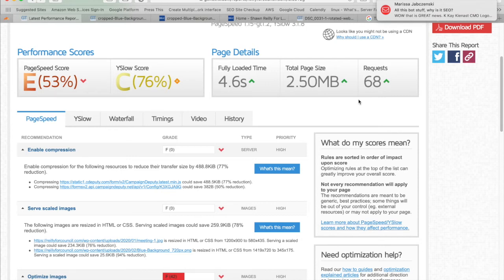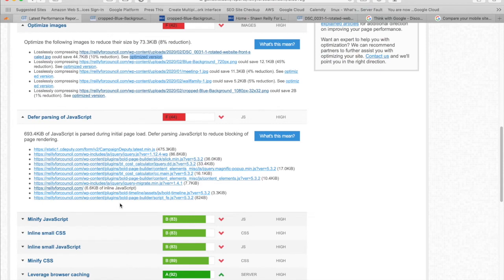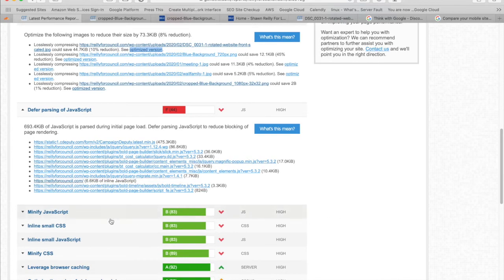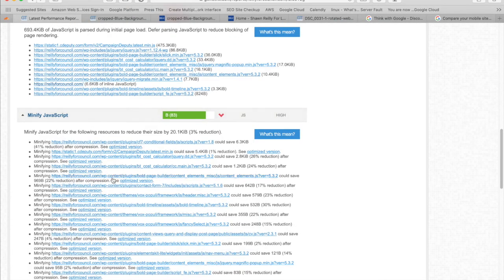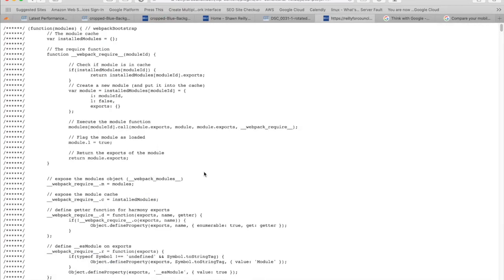So what we're going to do here is scroll on down, and within the area of suggestions, right below there, you'll see where it says Minify JavaScript. Below the defer parsing of JavaScript, there's the Minify JavaScript. I'm going to expand it, and that is all the different JavaScript files being downloaded to make this homepage work. That's a lot of JavaScript. Do you need that many? Not really, no. It's also not minified, as you can see on the screen here.